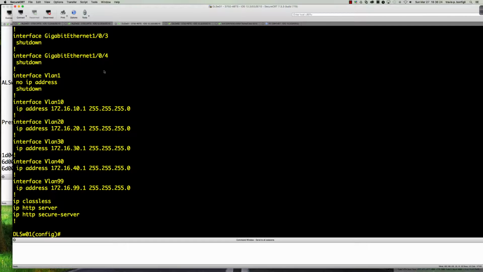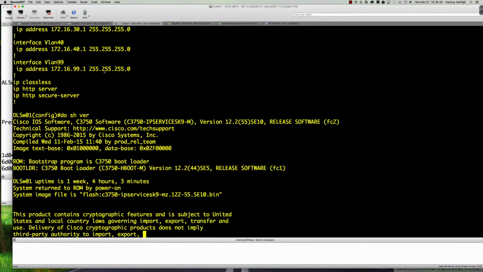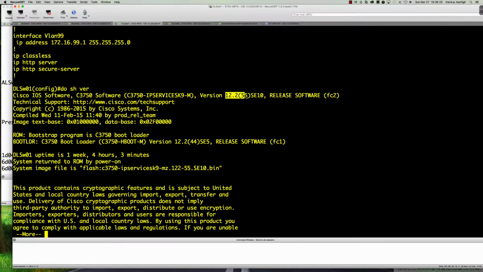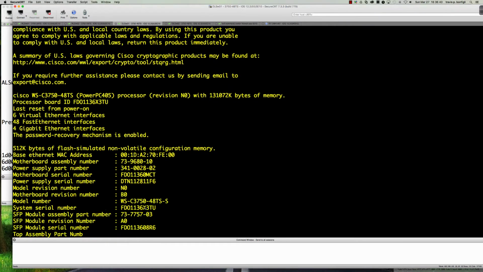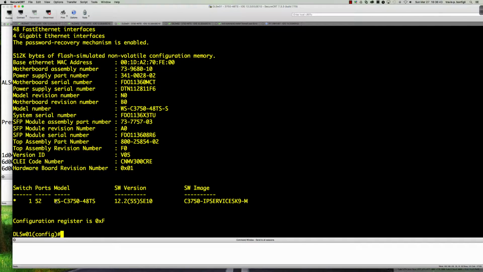Now, what's interesting here is when I say do show ver, you can see that I'm running 12.2.55 SE10 code here. Ironically, this is per the Cisco web page. If you go in and look up the actual hardware, this wired switch, WS-C for Catalyst 3750-48TS, and look up the latest code for this switch, it is definitely 12.2.55 SE10.